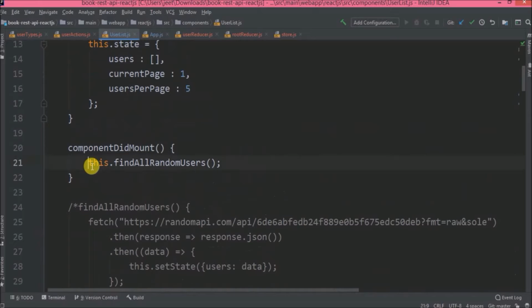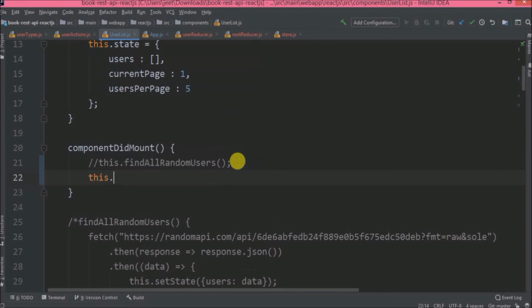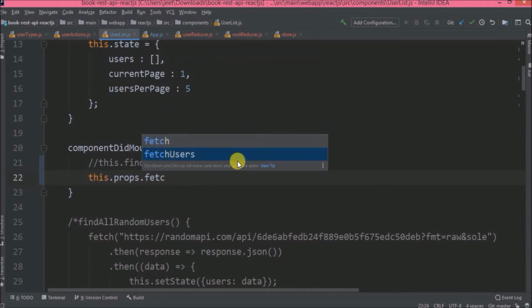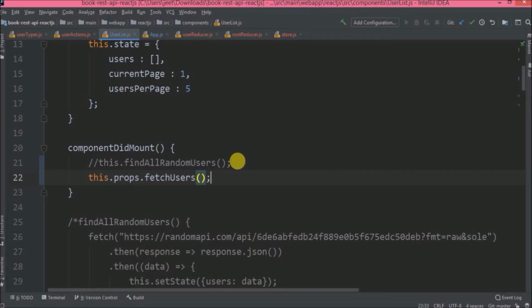So instead of calling local find all random users method, let's call the Redux fetch users method. So this method we can call using props. I hope things are more clear for you. So if we are not using Redux, and what if we want to use user list somewhere like in book component, then how are we going to use?